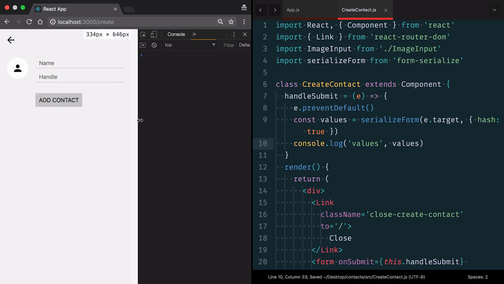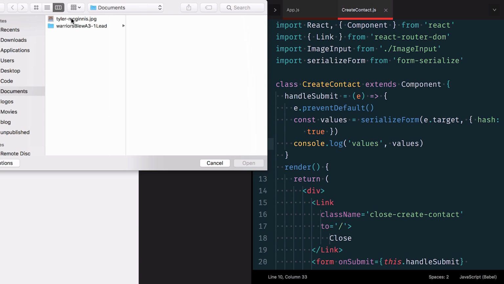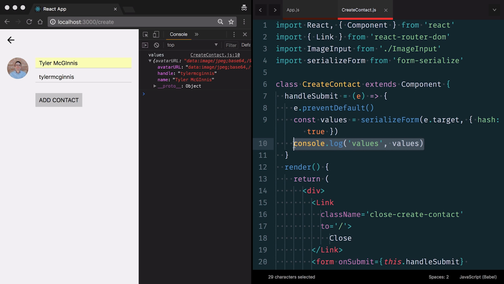Everything looks good. And then now what we'll do is we will enter in a name. We will enter in a handle. And then we want to add a brand new avatar. And now when we click add contact, you'll see here that we now have an object which represents our form data.